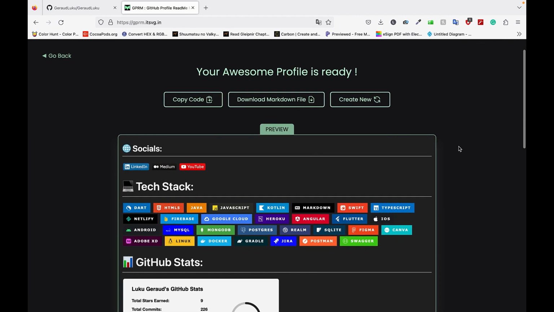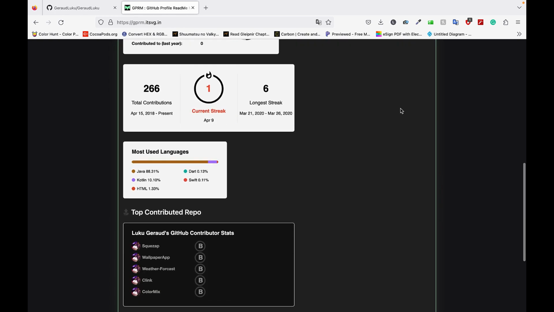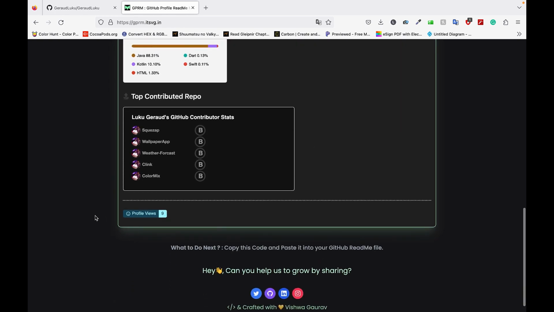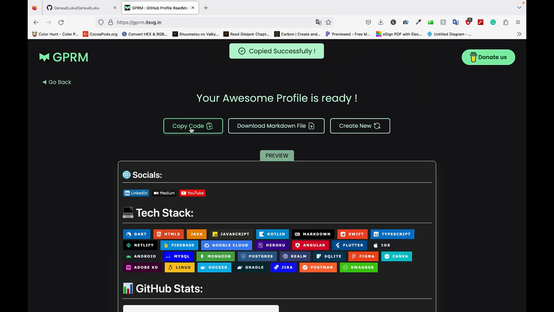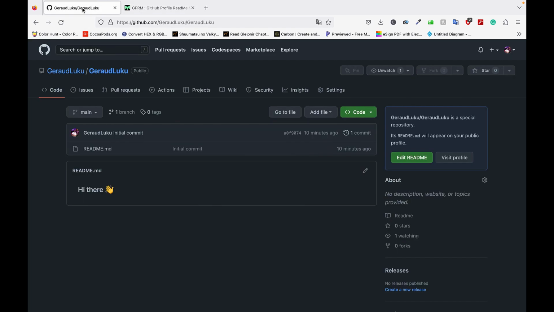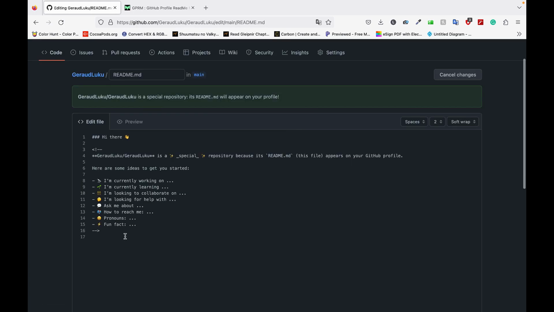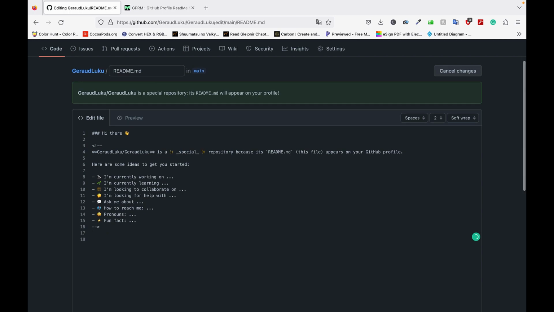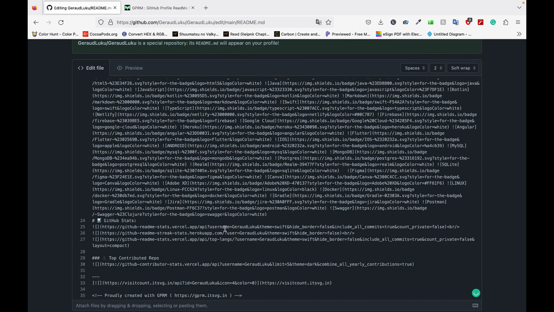And our profile is done. We can choose to download the Markdown file, copy it, or create a new one from afresh. So this is what we are presented with. Now let's copy this code and move back to our GitHub profile where we were before, and select edit readme. Once we are here, we don't want to override all of this. What we want to do is create a new line and paste all this information that we have.